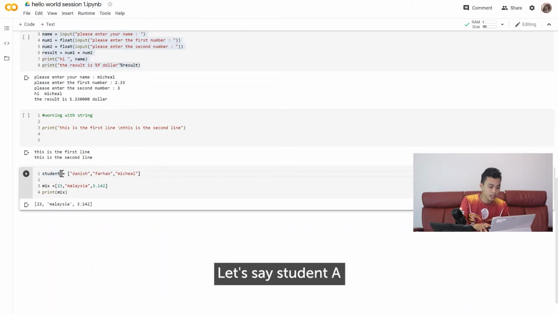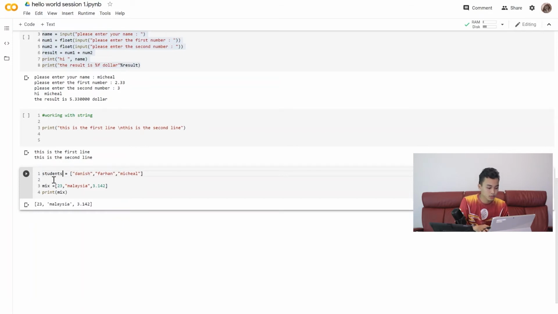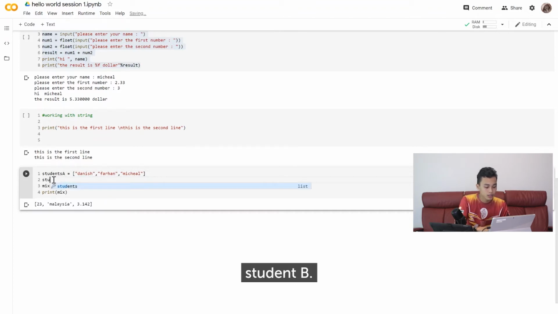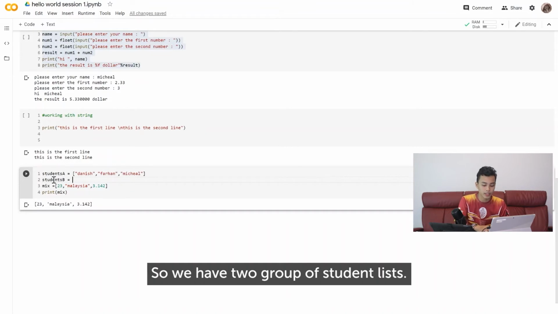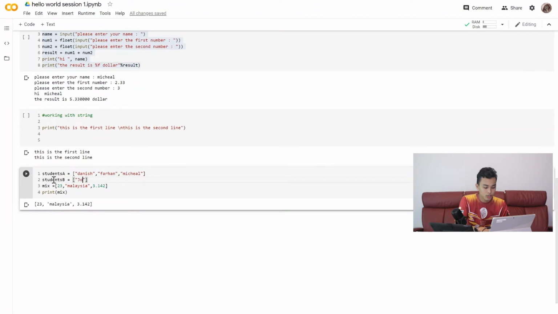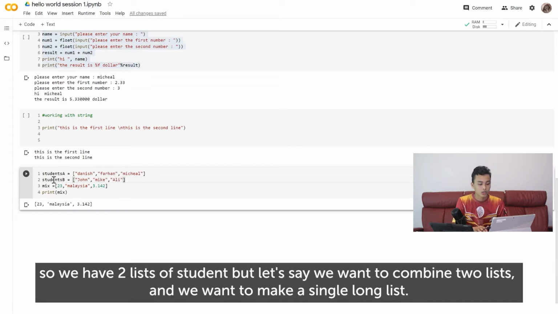Let's say student A and student B. So we have two groups of student lists. Let's say another group is John, and we have Mike, and we have Ali. So we have two lists of students.